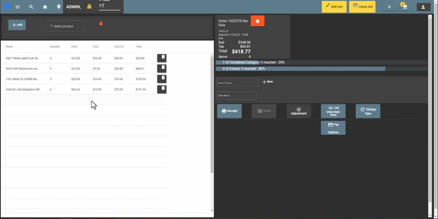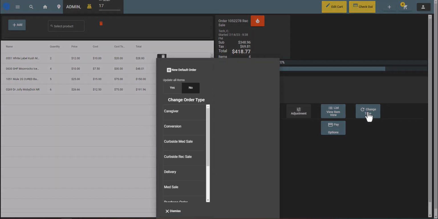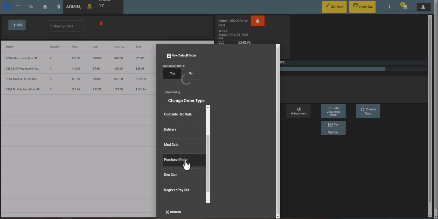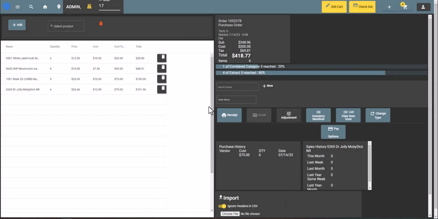Another reason to do a transaction like this is when you're doing a purchase order. There's a few ways to start a purchase order, and you can also change the transaction to a purchase order mid-transaction. If we press change type, then we can scroll down, find purchase order, and it'll update this current order to meet all the rules that we have for purchase orders.